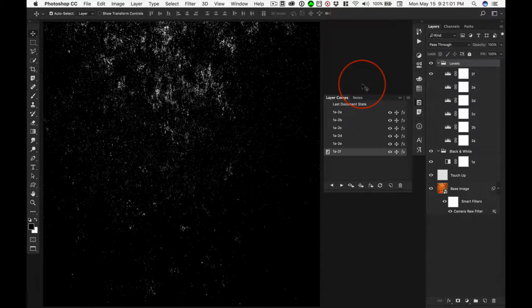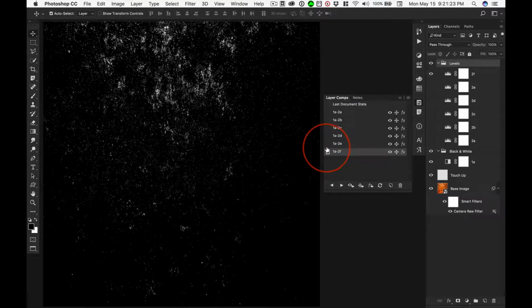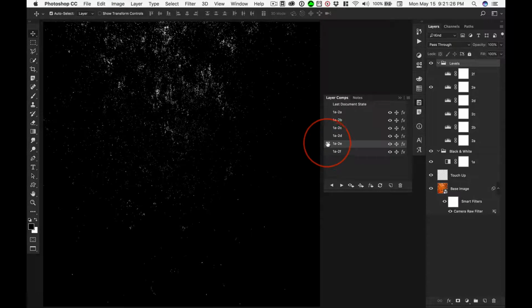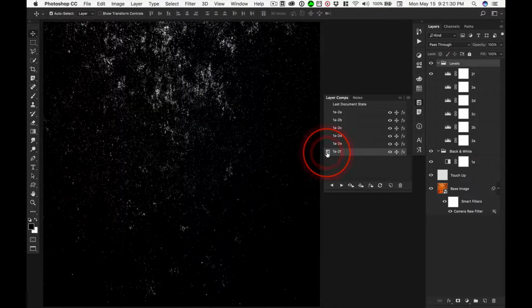If you haven't checked already on your own, here's the magic. This final step where we took our custom level setting and saved a layer comp out, well, how close is it to 2A? And rather than turning these visibility icons off, just click in this little box right here. And you can say, hey, those are kind of close. Well, how different is 2D from 2F?